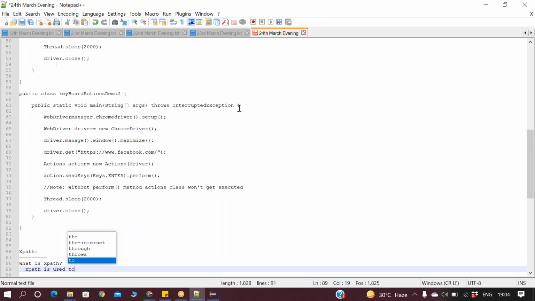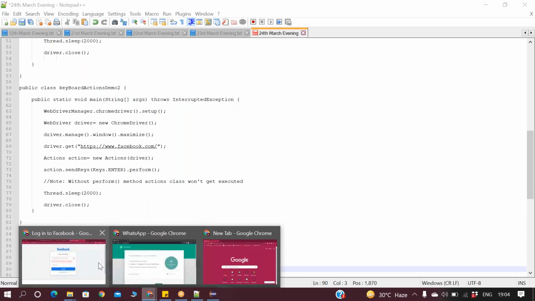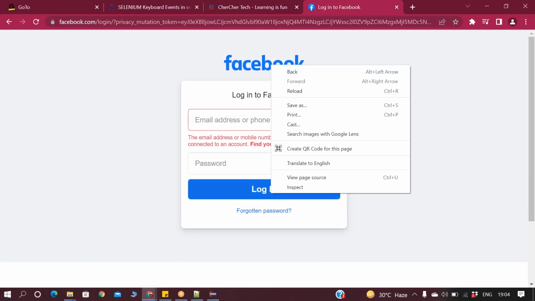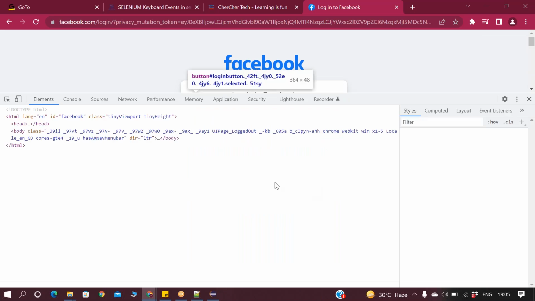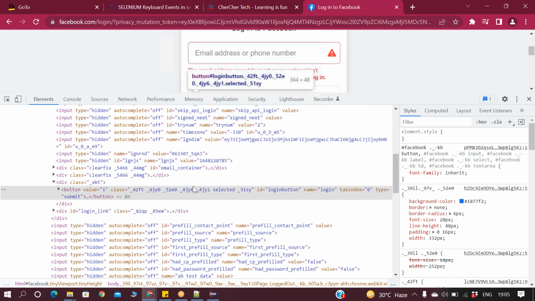XPath is used to identify unique objects in the HTML DOM page. HTML DOM page means this is called the HTML DOM page. Hypertext Markup Language is called HTML. This is called the DOM page. With the help of this DOM structure, we identify objects using XPath if there are no direct properties. For example, if there is no ID, no name, no direct locators, we need to use XPath to identify the objects.